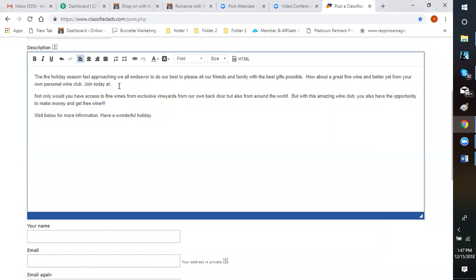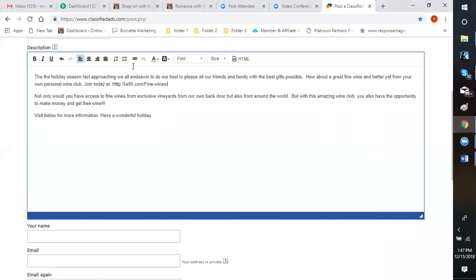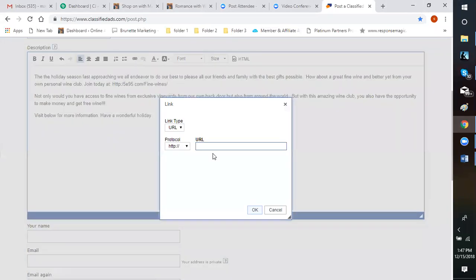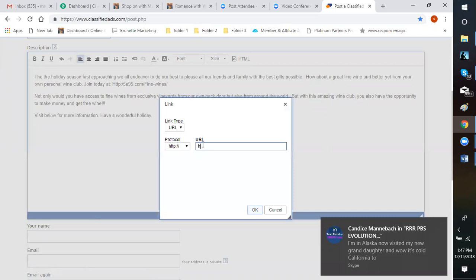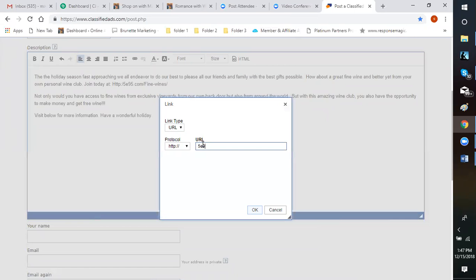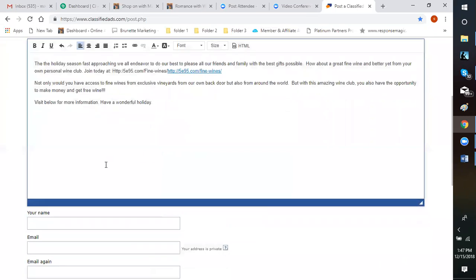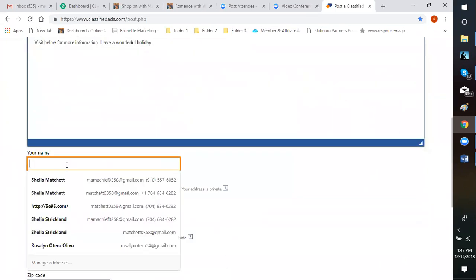All right, and we're going to hit Control V again to paste. So that has my link in there. This one gives you the option to hyperlink it if you want to, and you can do that. That way they can go straight to your hyperlink. All right, there you go. And so now that's hyperlinked, and then you're going to come down here and you're going to put your name.